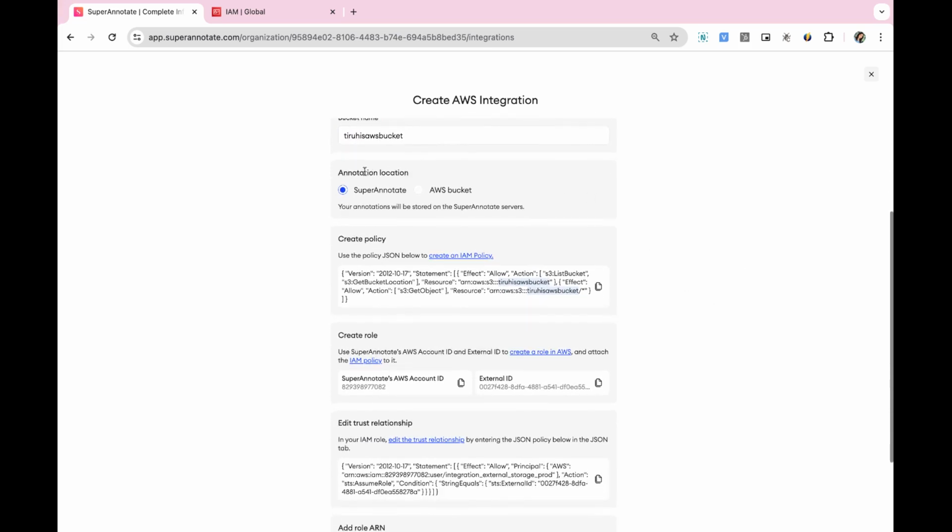For the next step, we can select the annotation location. This refers not to the final output, but to the JSON files that are being created during the annotation process. For the final JSON files, you still need to download them from the platform or through our SDK. As you can see, by default, the annotation location is selected as SuperAnnotate.